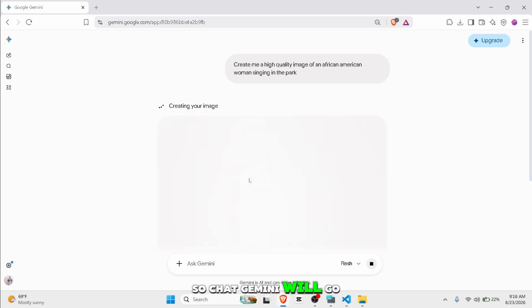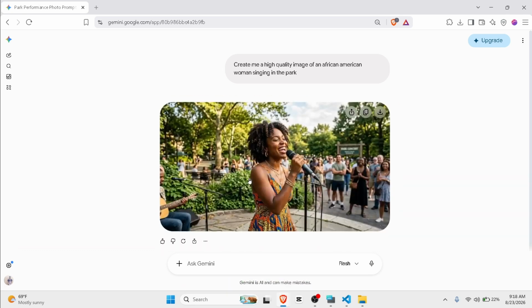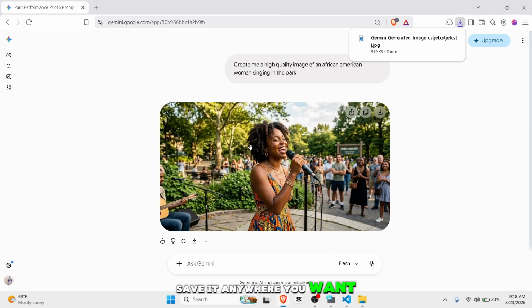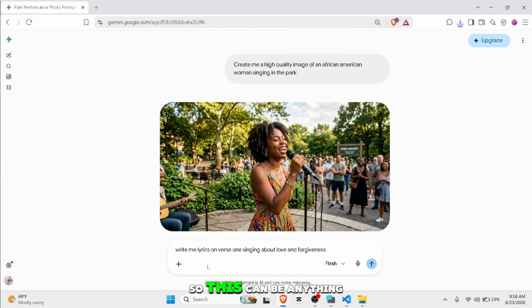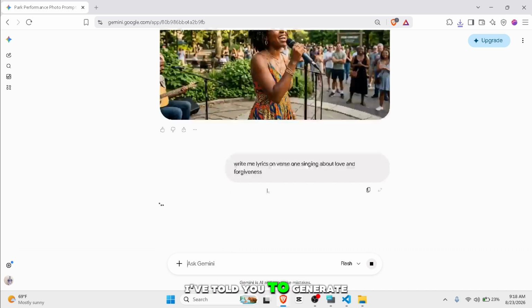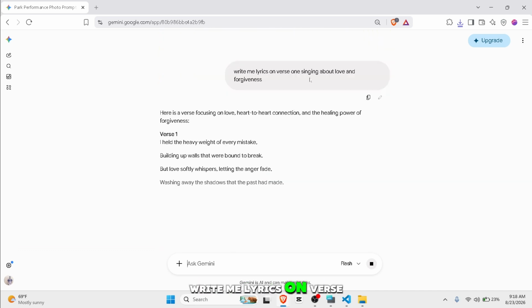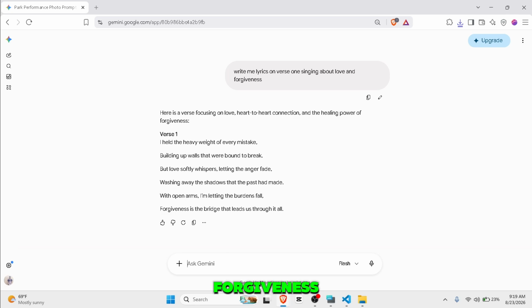So Gemini will go ahead and create for us that image. Once Gemini has created that image, you go ahead and download it, save it anywhere you want. Then you can ask it to send you lyrics. So this can be anything. For example, I've told it to write me lyrics on verse 1 singing about love and forgiveness.